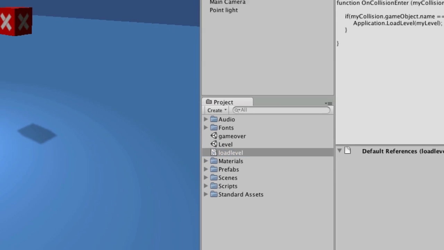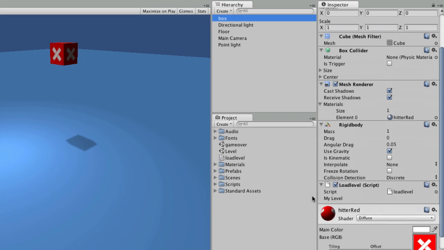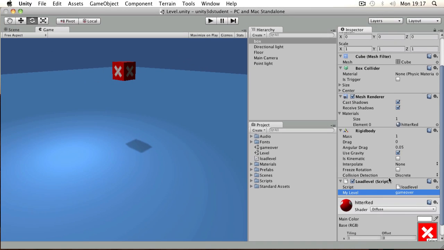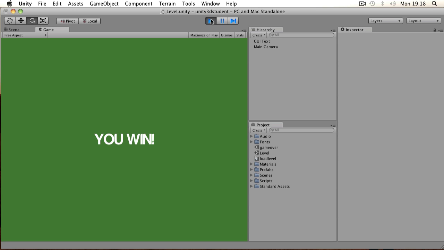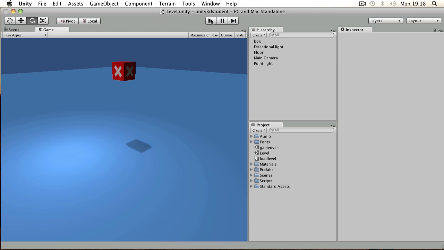Then when I look back at the inspector, I have a variable called my level, and into that I can write the name of whichever level I want to apply it to. So this script could then be used a number of different times, and I could simply change the name of the level which was being loaded. So let's try that again and just make sure it works. And there you go. So that's basic using application.loadLevel to switch scenes in Unity.